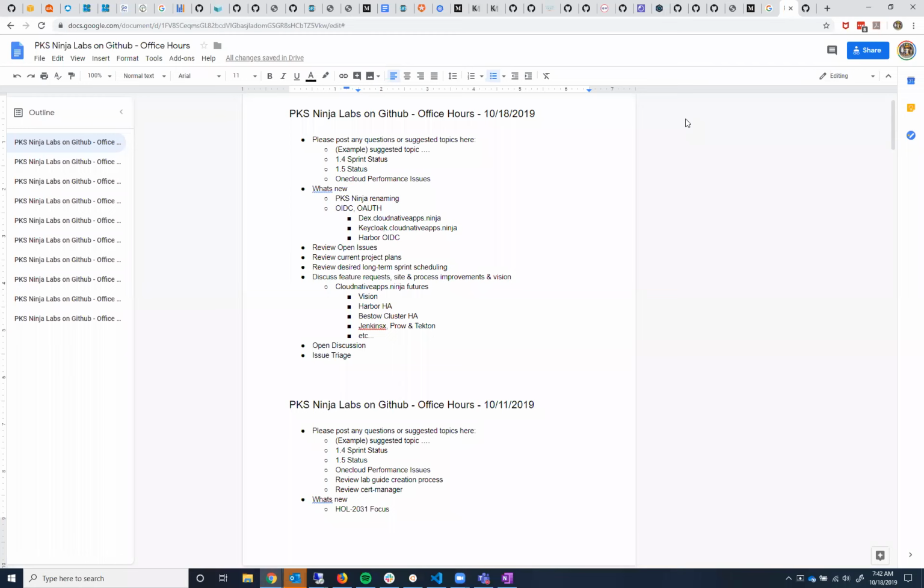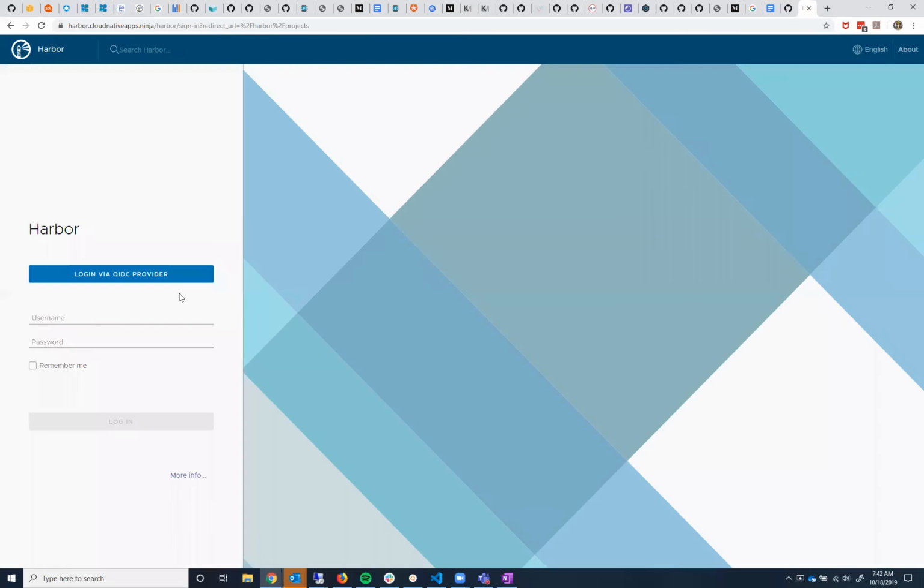OIDC is where you get a server that you can say, this is my server. I have something like Harbor that has a screen for it. Let's go look at Harbor and see. If I go to Harbor, you can see I've got my OIDC provider login there, but I'm going to log in as admin right now because I don't have my OIDC account set up as admin.